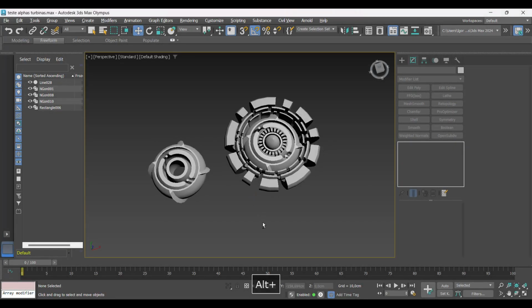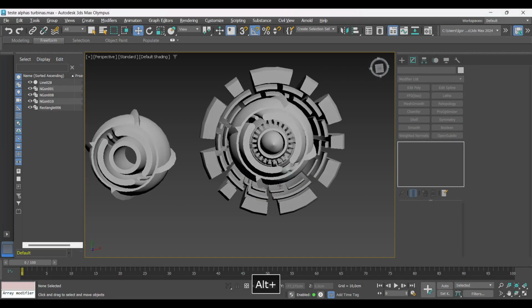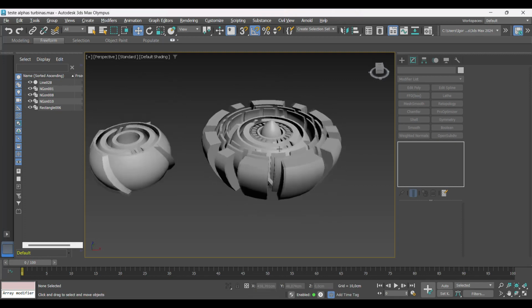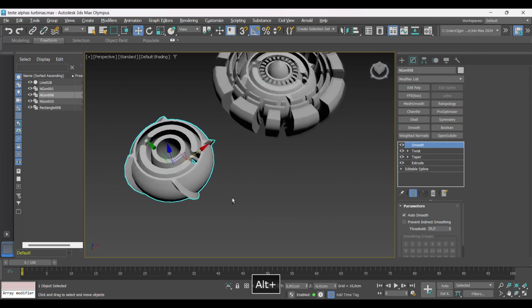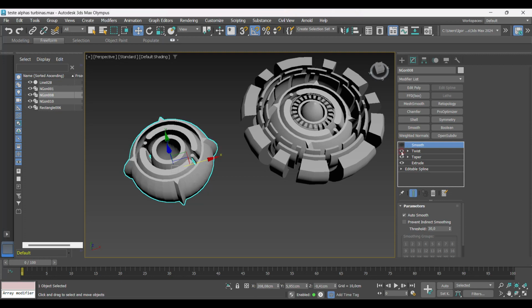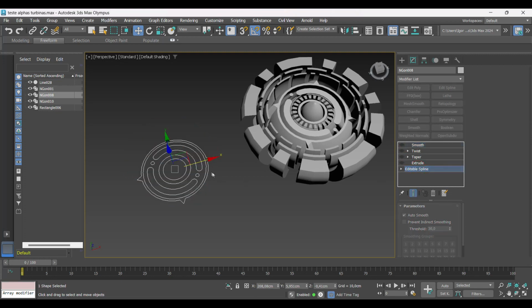Hey guys, in today's video, I bring the process of creating HardSurface models in splines. Let's see how this type of model is made quickly and easily, just with lines and circles.